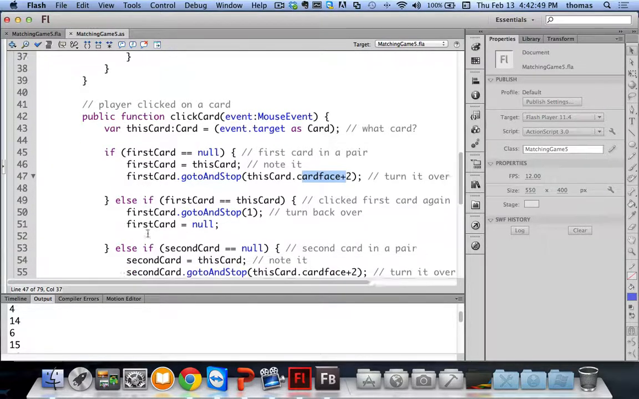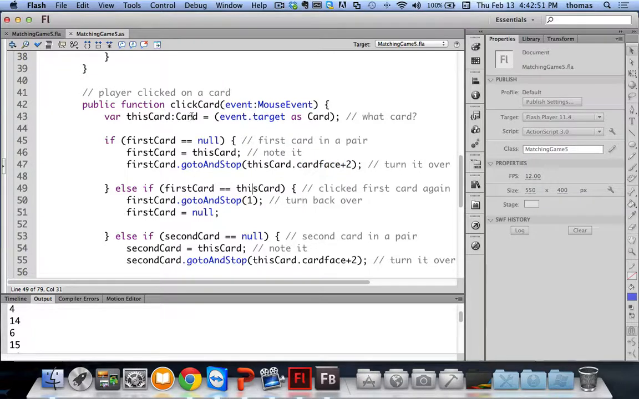Else if the first card is already equal to this card, right? The first card is already clicked. We clicked the first card, right? And we're clicking it again. Turn it back over. Go back to the first frame. And now empty my first card. Make it equal to null. Erase all existence of any reference to the card that it was pointing at. That's what we're doing here.